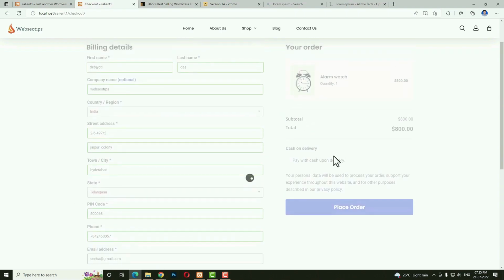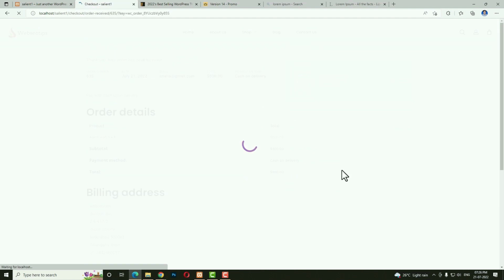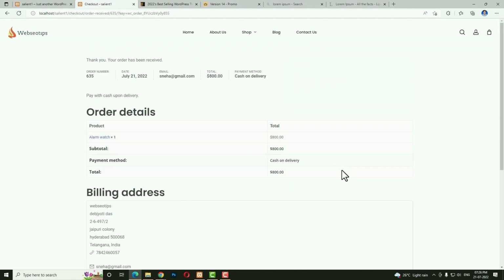I only added the cash on delivery payment method, so no other option is showing here. If you add more payment gateways, then more options will be shown there. In another video tutorial I'll teach you how to integrate the Stripe payment gateway.